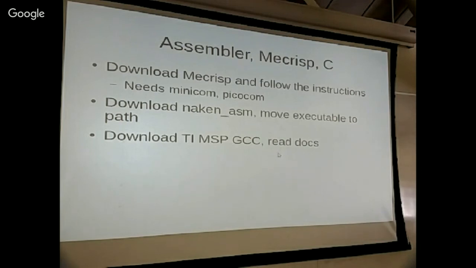So in terms of speed, assembly language, carefully written, of course, is going to be the fastest.